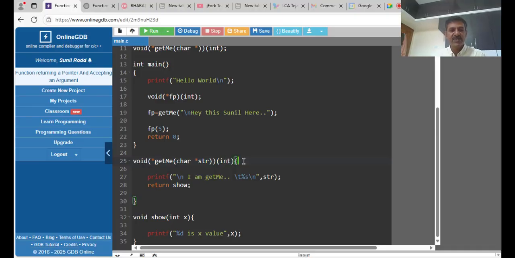So this is a slightly complicated function declaration which you might have never seen before. We need to understand what we are doing here. The first part, void, is the return type of this show function, and the last part of this is the argument of the show function. Got it? And this get me itself is accepting a string pointer. So this is how we declare a function which is returning a function pointer. Follow.